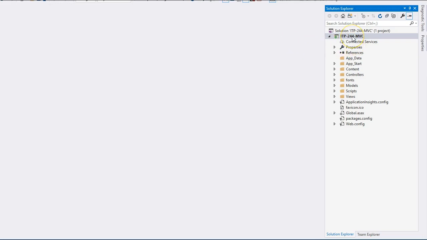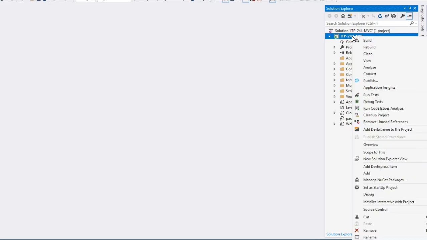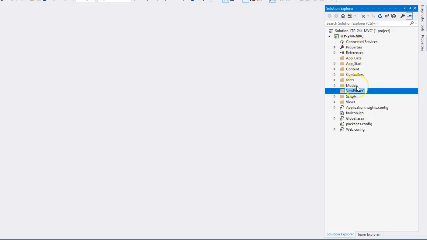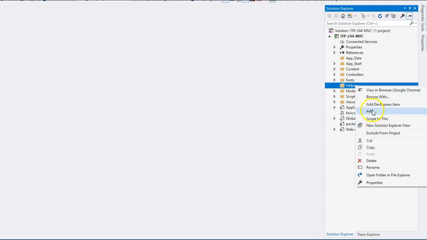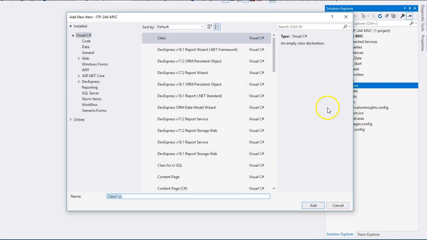And what I'm going to do is add a new folder to my project. I like putting my helpers in its own little area. So I'm going to add a new folder, and I want to name this Helpers. I'm going to come into my Helpers and just add a new class that we will call HTML extensions.